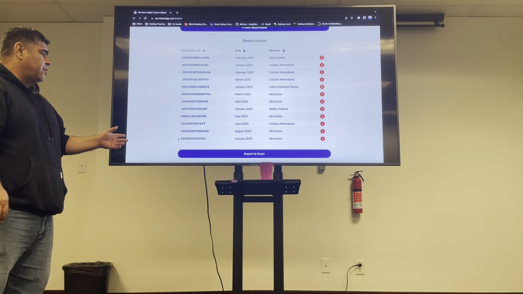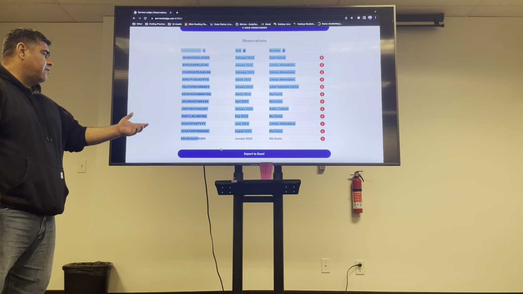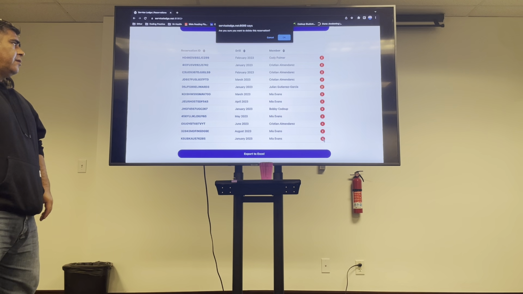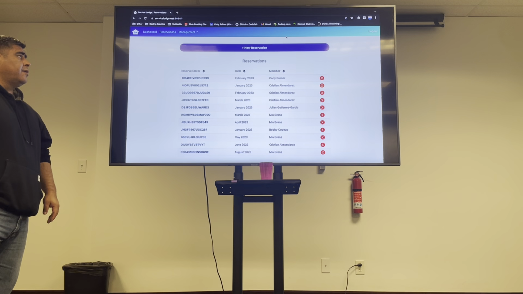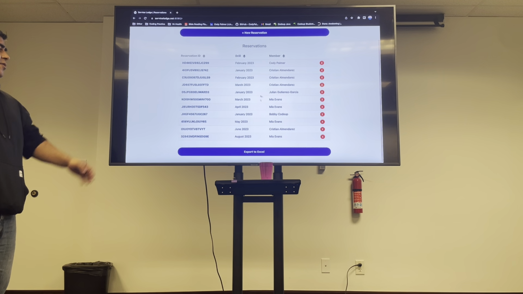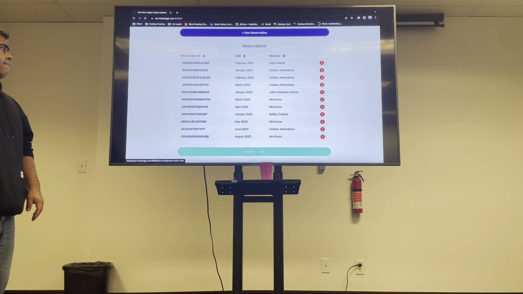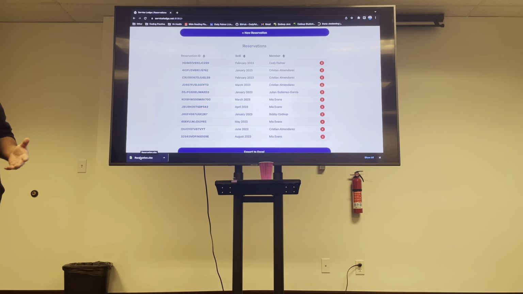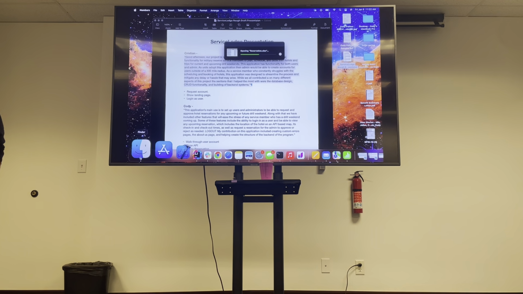And if we wanted to delete a member or a reservation, we can go to the very last one, click the X, click OK. It removes it from our reservation. At the very bottom, we have an export to Excel. So if we click that, it's going to export everything that we have for the reservations, the drills, all the information for it to an Excel spreadsheet.